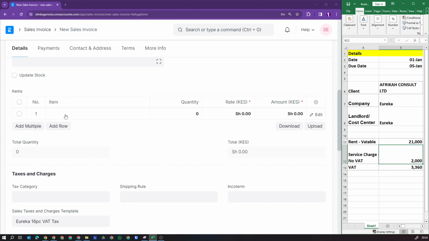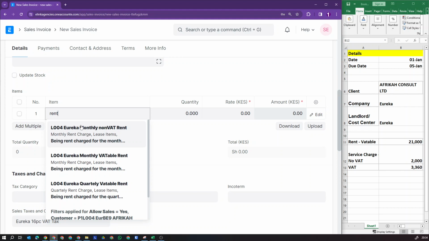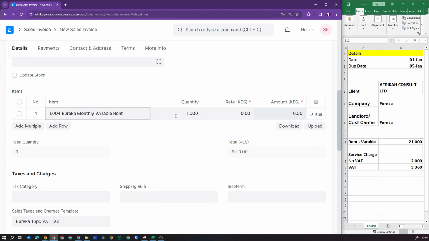So we add the first item in any order. So we start with rent. Make sure we select rent that is vatable for a month. So we select Eureka monthly vatable rent. The quantity is 1 because it's for 1 month, and the rate we put as 21,000.